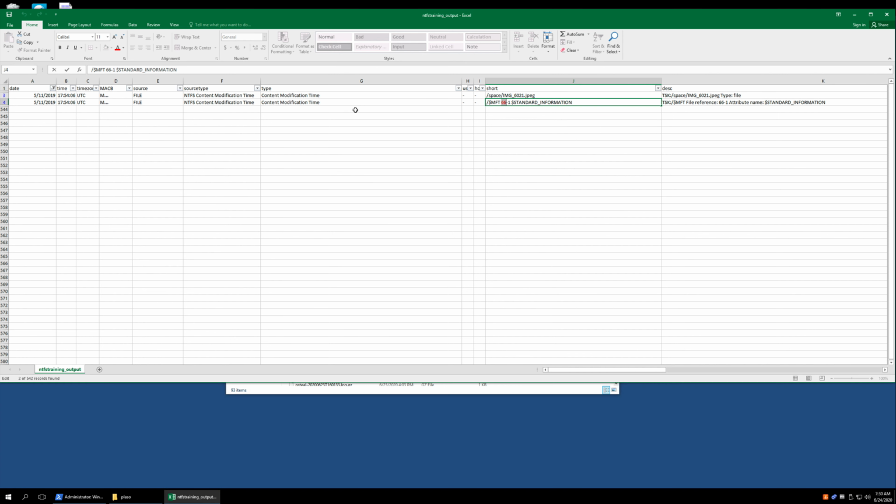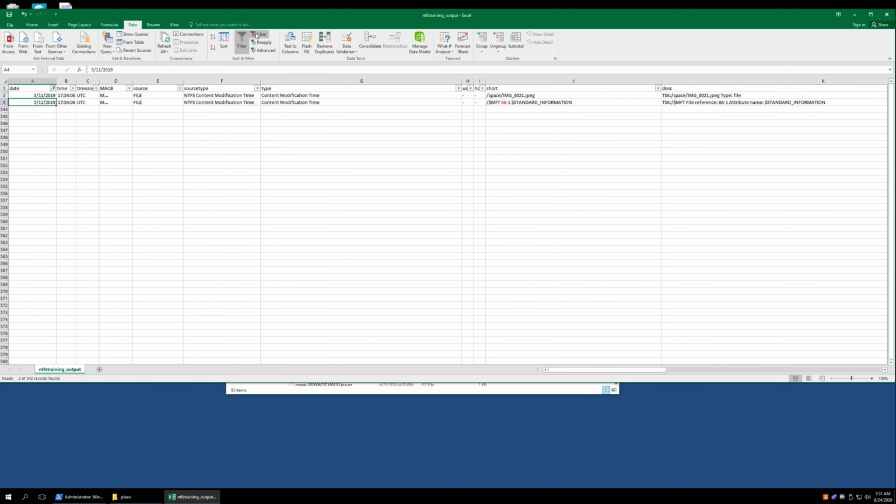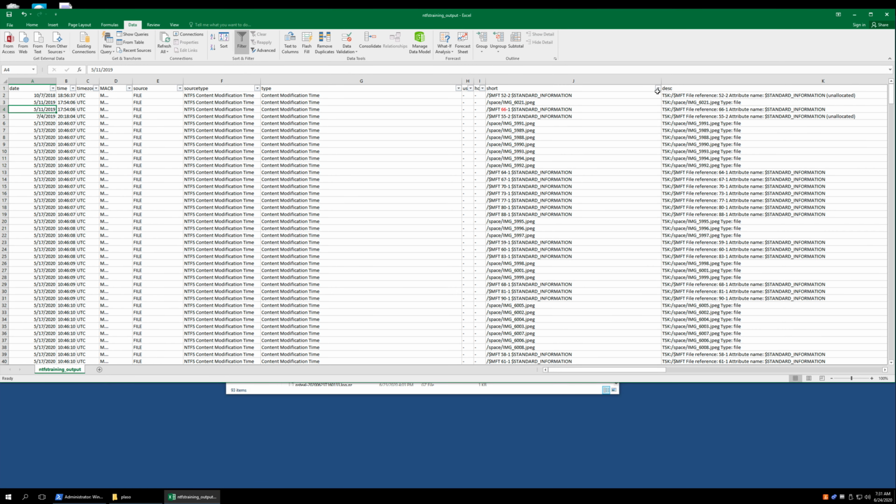You don't even have to go searching any further. It does it for you as well. So it's telling you exactly where this timestamp came from. Super, super helpful, especially when you're dealing with really large volumes of data. This output can be extremely capable.